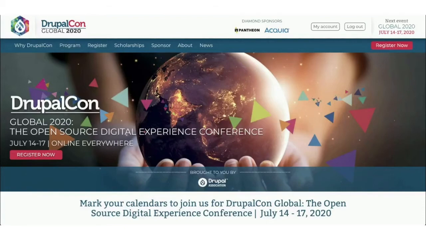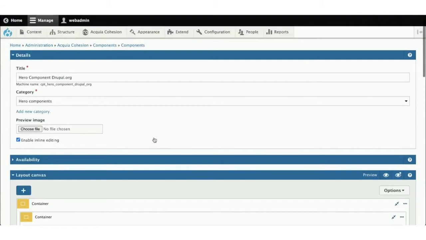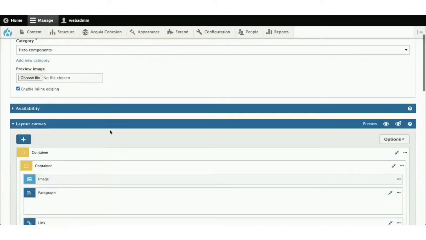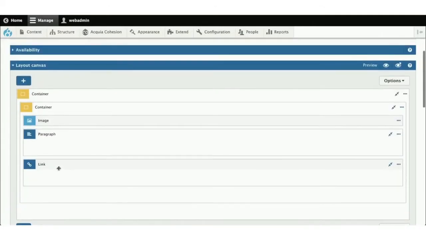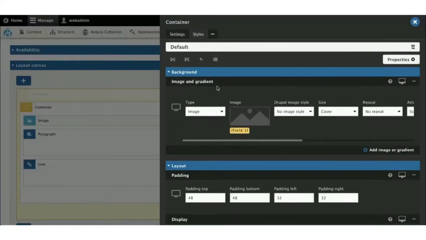Now let's look at how we have created it in the cohesion system. So here in the cohesion system, two hero components have been created. One hero component for Drupal.org, which contains a container, an image, which is the DrupalCon logo image, the paragraph meaning description, and the CTA link. Now you must be wondering where the background image is. So here on the container, the styles have been implemented.